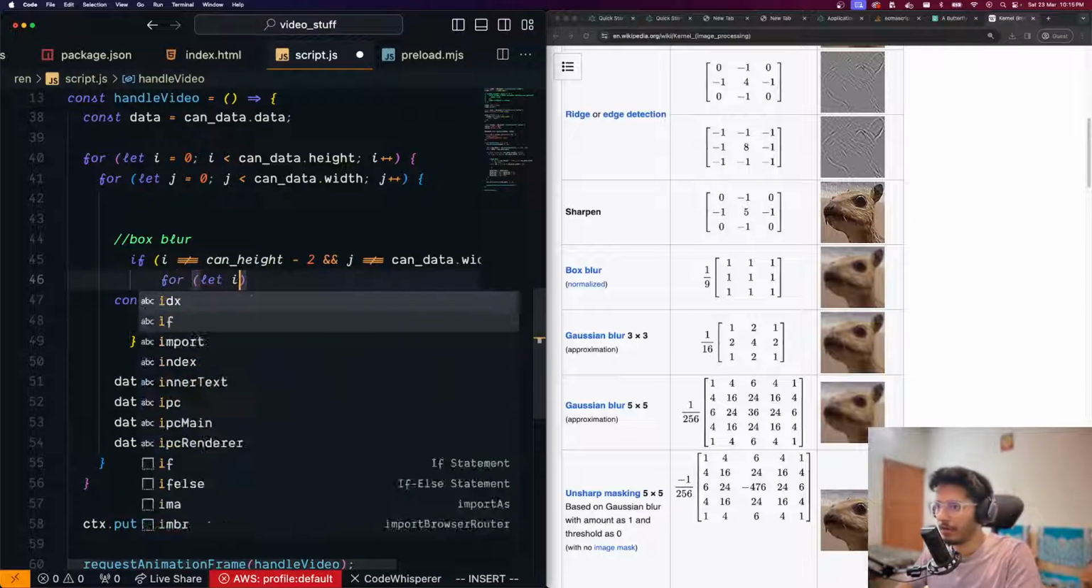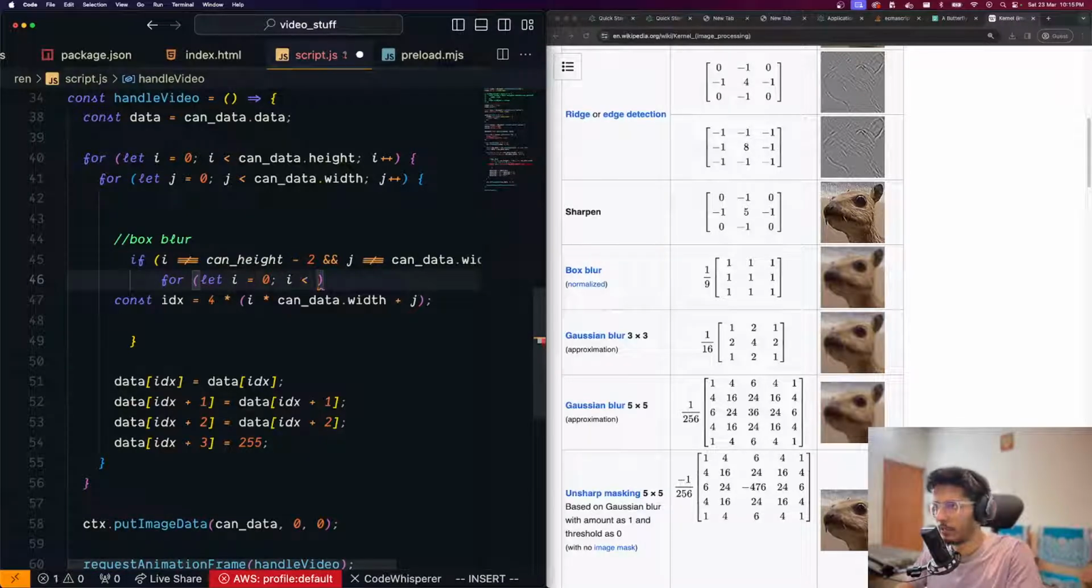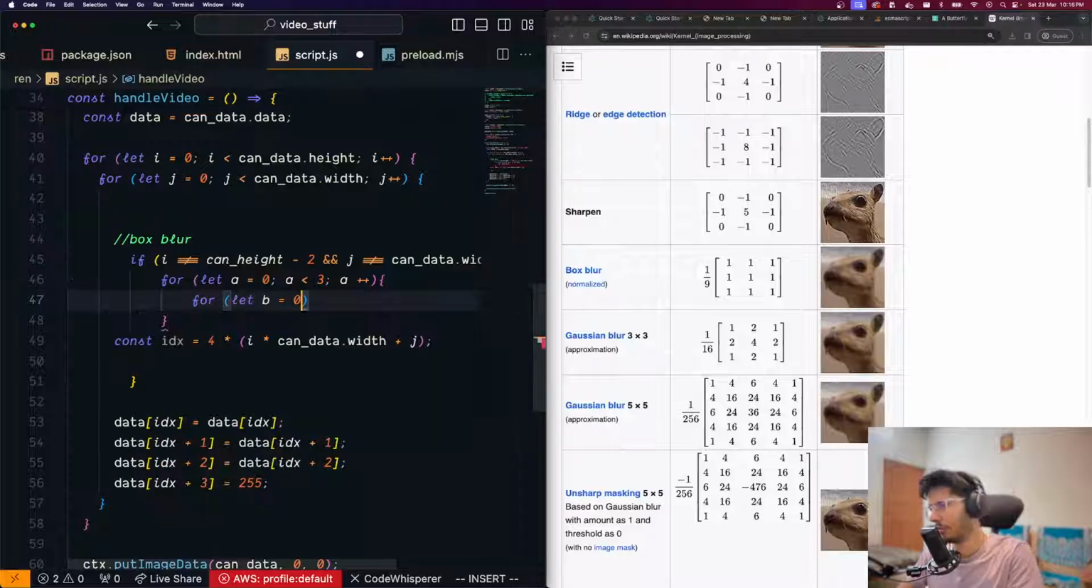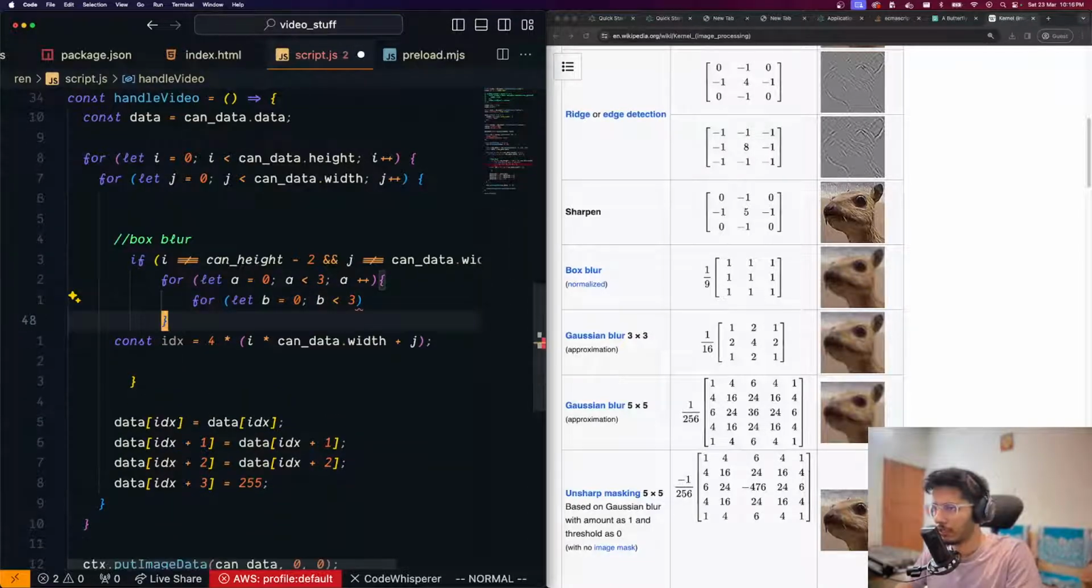Okay, so for let a equal to 0, a less than 3, so we're going to do 3 by 3, right? So let's do it like this. a plus plus, not i, because we have already used i. So let's use a and b. Who cares? And now let's use b. So for let b equal to 0, b less than 3, and then b plus plus.